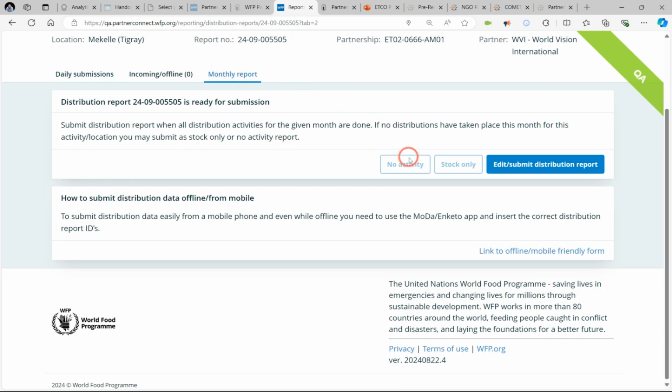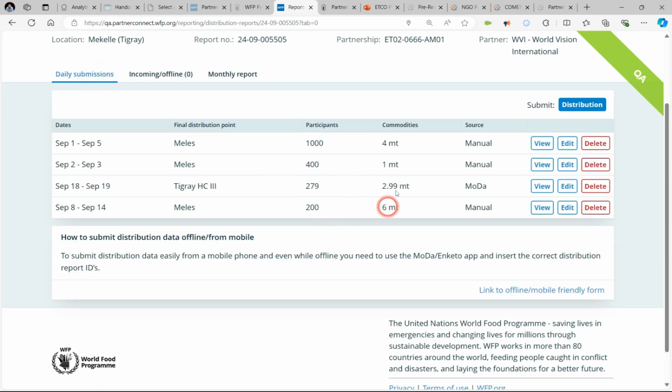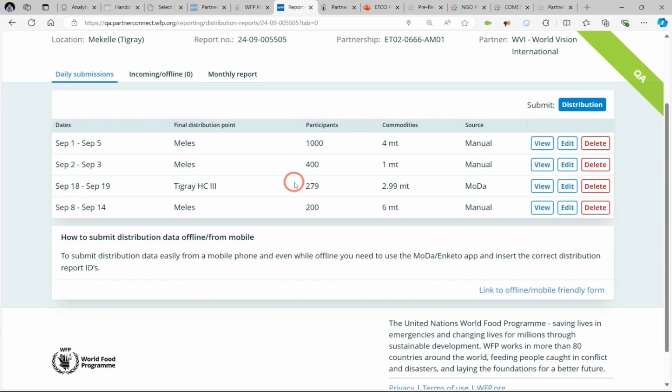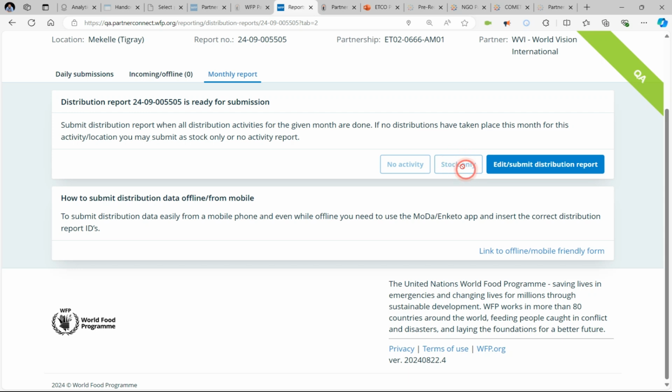So we can see that we have the possibility of reporting no activity. Right now it's grayed out. It's not allowed to be selected because we have had activity. So the system tells us you cannot say you have had no activity. The same thing with stocks only. We have reported that we have distributed this to commodities. So it's not possible to report stocks only.